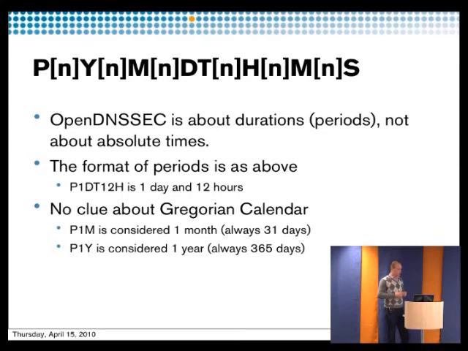So first of all, you specify year, month, and day with a P in front of it, and then just the number of each of them. And if you want to specify time, then you write a T, and then you have hours, minutes, and seconds. So for instance, you can see here that 1 day and 12 hours is P1D for 1 day, then T12H for 12 hours.